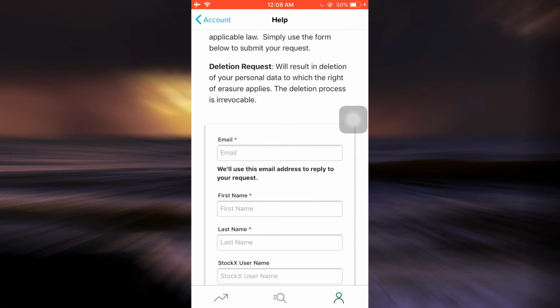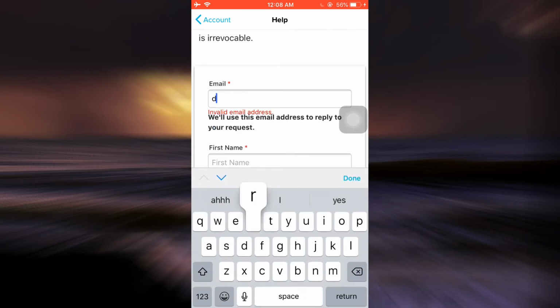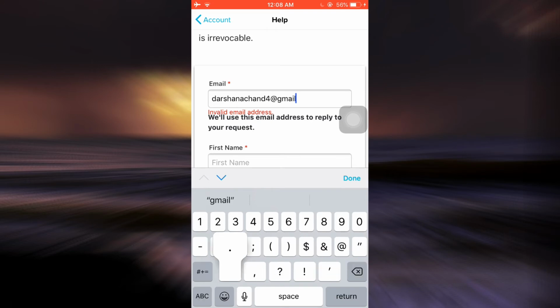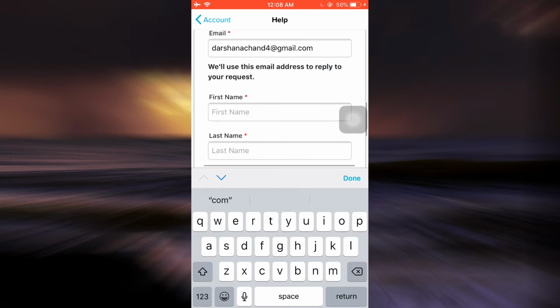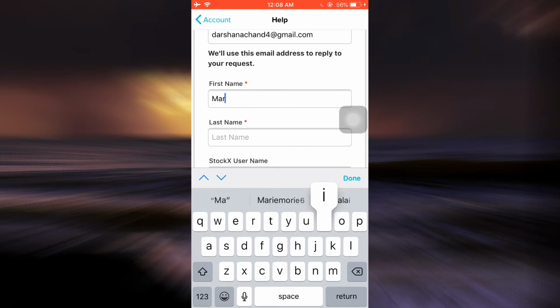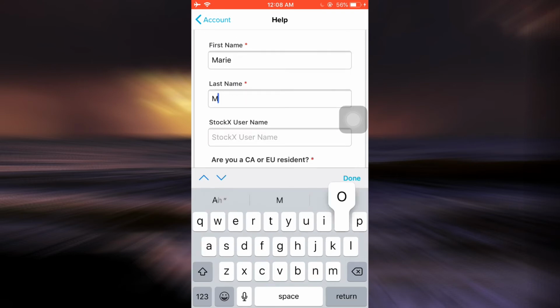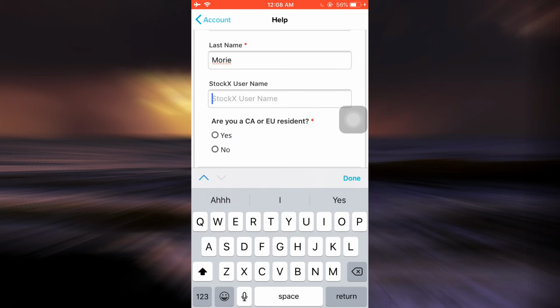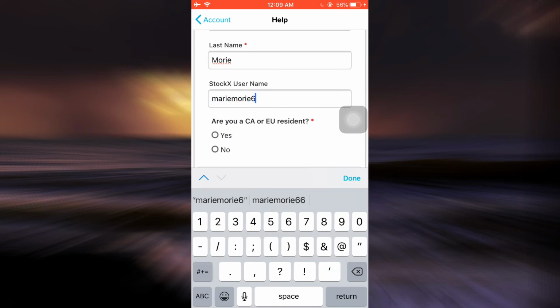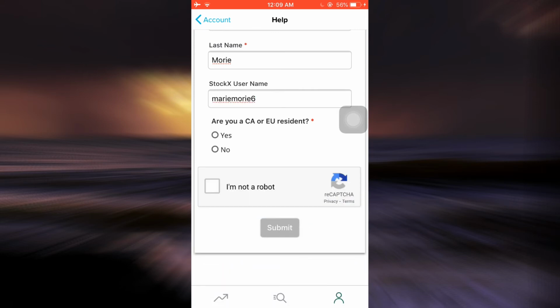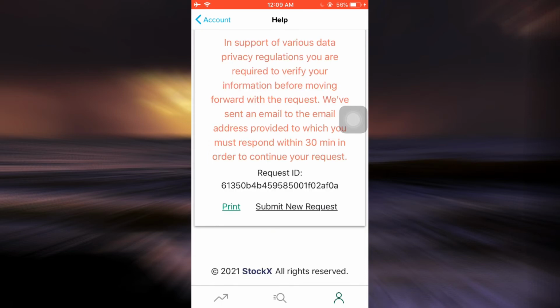So read through this. Now all you need to do is enter your email address in this section, the same email address that you had previously used in order to sign up to your account. After doing this, enter the first name that you'd given to yourself, and then also enter the last name, and then also your username. After doing this, you can also choose if you're a CA or an EU resident, and then tap on I am not a robot. Then tap on the submit button.